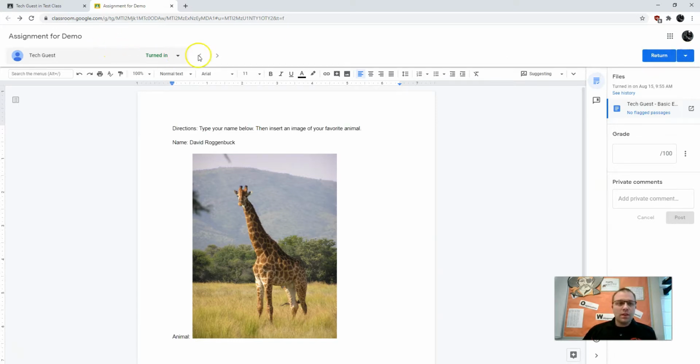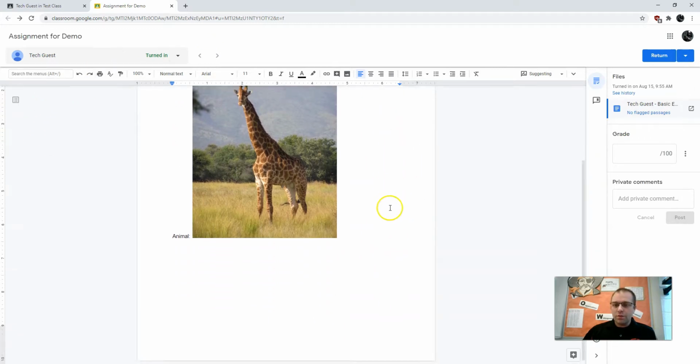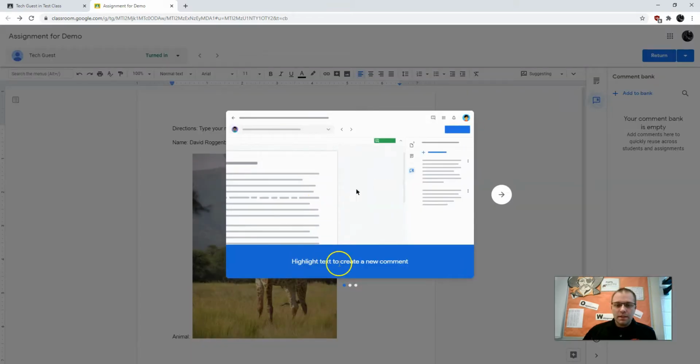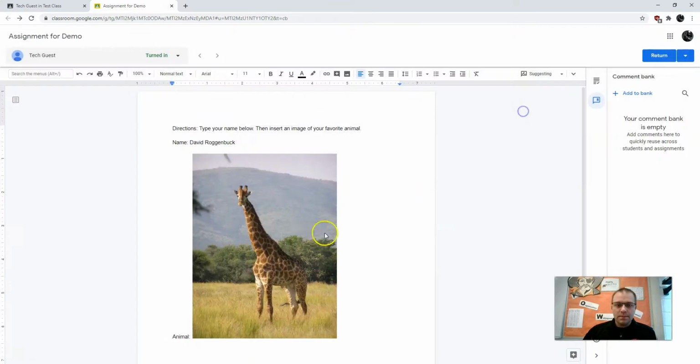Of course, you can do all sorts of things. You can see this is a quick snapshot view of what their assignment looks like. Again, comment. So highlight text or create a new comment, just like how any other comment would work in Google. So I could just select that text. I can just add a comment. All right. And then, of course, you can add comments to banks.